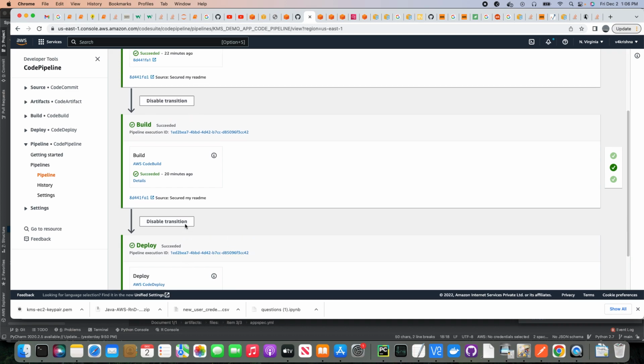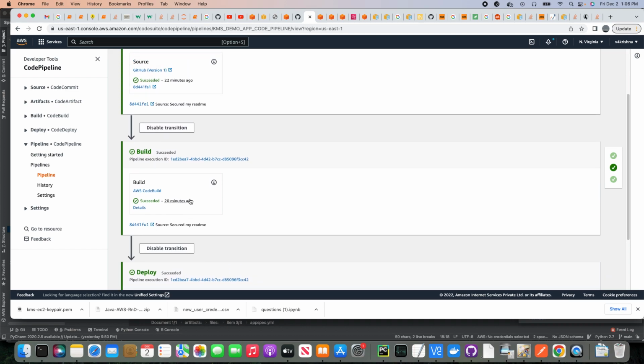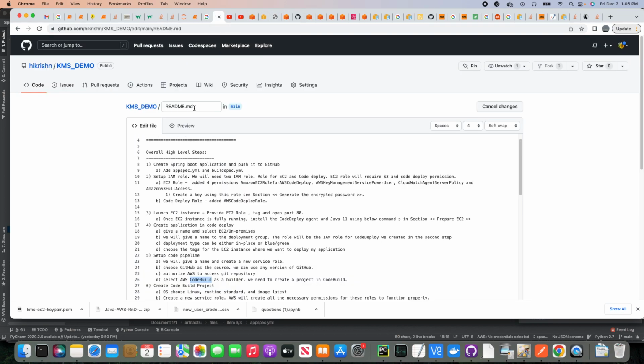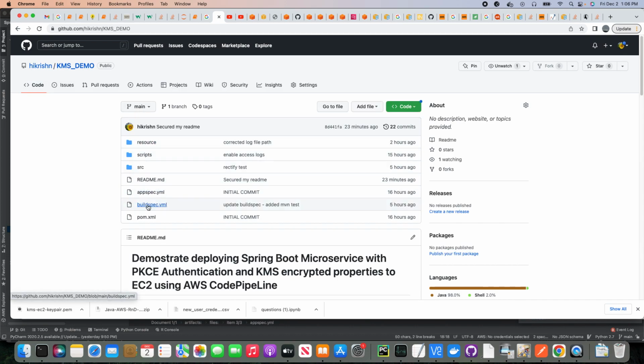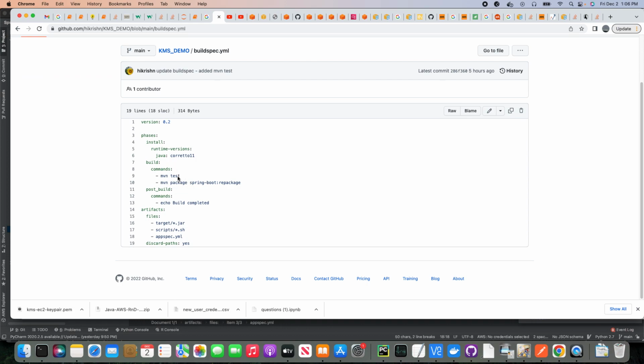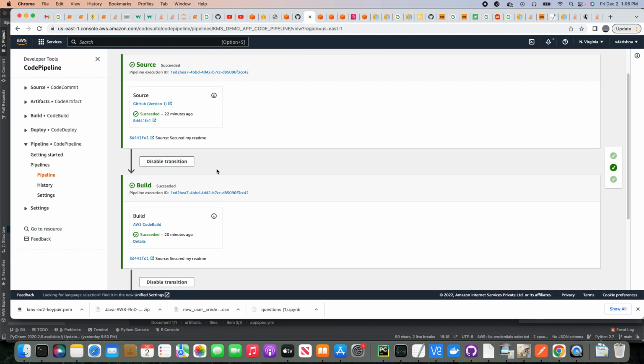This is what we have using the EC2 tag, and the build gets the data from the GitHub repo, and then it builds using the build spec.yml, right? So let's go ahead and see what is there in the buildspec.yml. It will use it to do MVN test and MVN package. So let's go ahead and see.